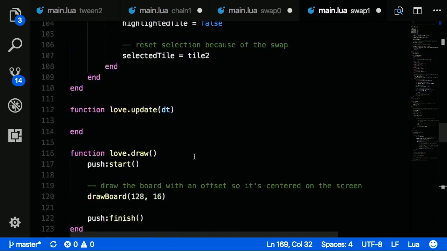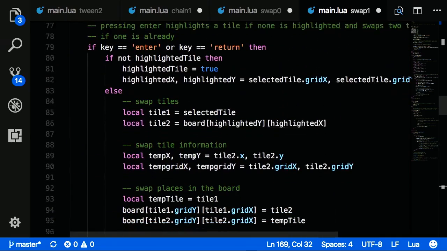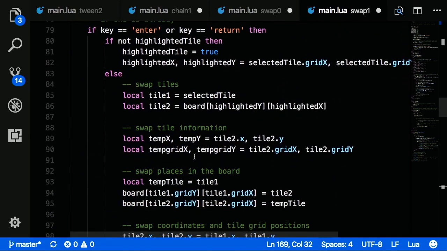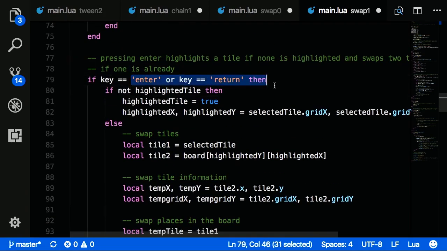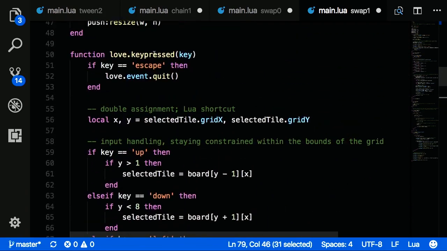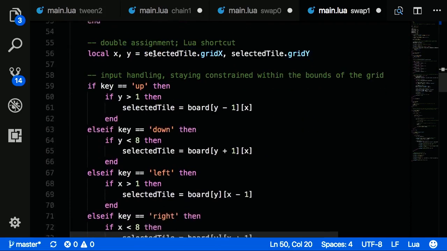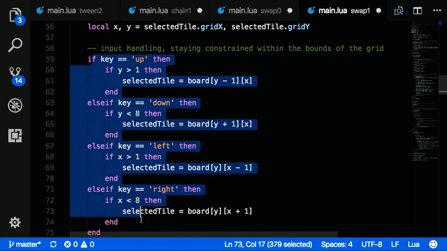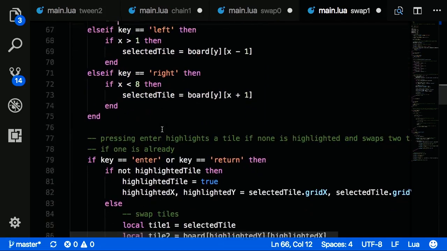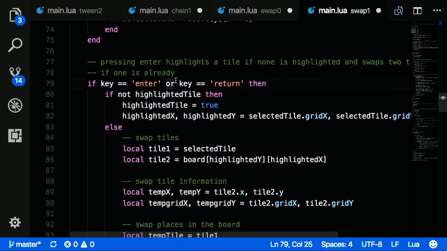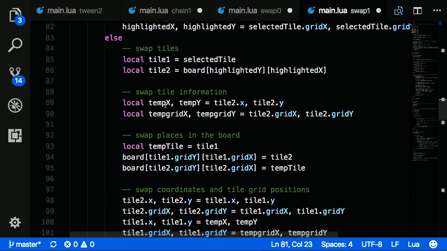Back up to the core of this, because we're running a little low on time. The core of this overall block of code is just the swap here. If there's no highlighted tile, so basically if we pressed enter or return, now we have all input handling in love.keypressed. And by the way, this is input handling to change the X and Y of our selected tile. If we press enter and we don't have a highlighted tile, then we need to have a highlighted tile. Otherwise, we should swap them.